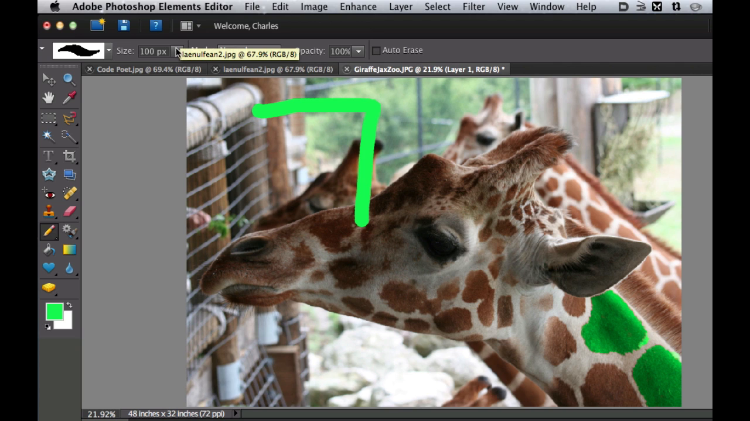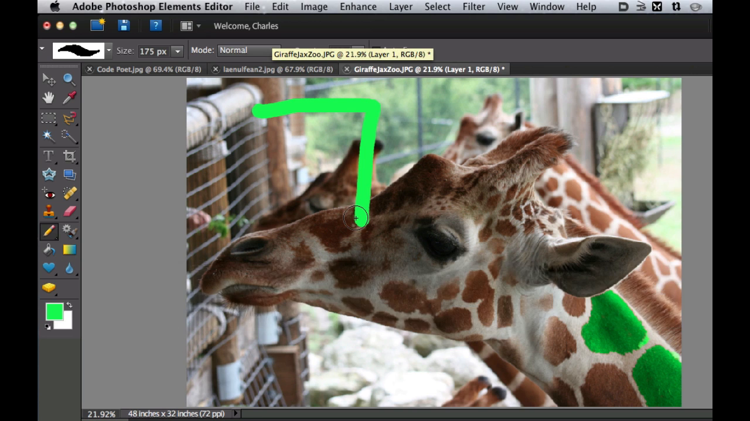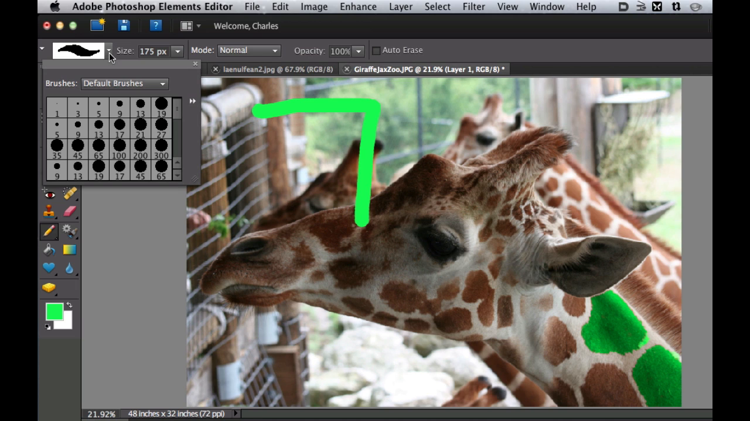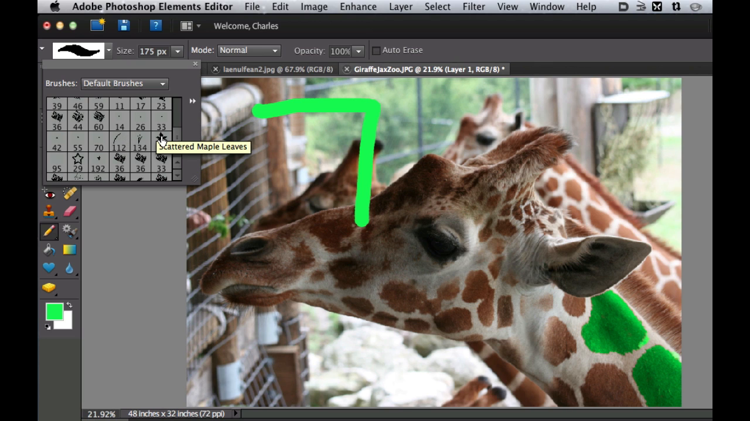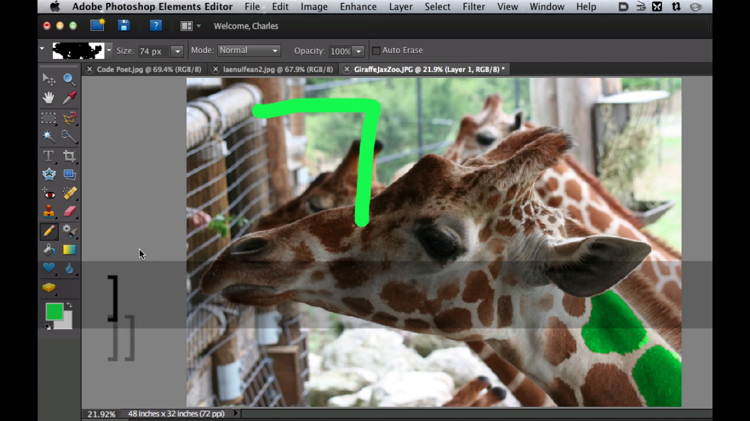This is your size, of course. You can click the down arrow and move this left or right, and you can also use the right bracket key and left bracket key to make your pencil wider or smaller. If you click and hold on this, you can see that there are different sizes that you can also jump to. There are also different types of pencil shapes, like if I wanted to do the scattered maple leaf right here, and I wanted to make this a little bit bigger by using my right bracket key.